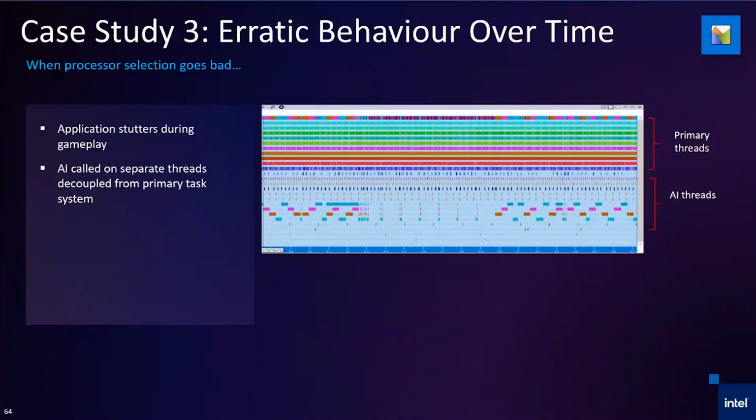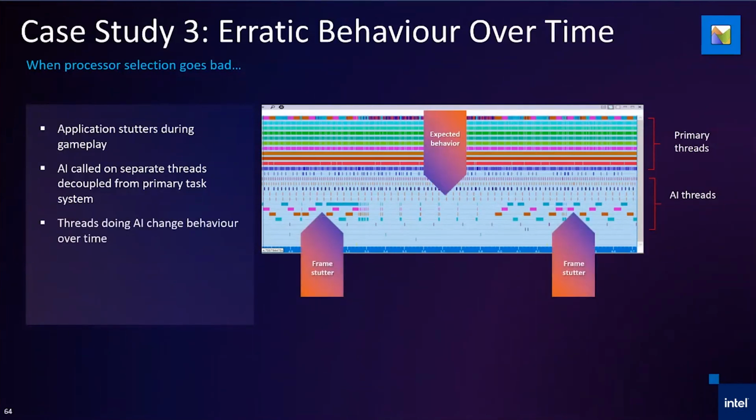The final case study is basically erratic behavior over time, when processor selection goes bad. Here we have an application that has two thread pools: the priority thread pool, which is very, very busy, and a secondary thread pool that is running AI. These two thread pools are completely decoupled. The expected behavior can be seen here in the middle. The AI threads wake up intermittently for a short amount of time and run in parallel with each other, effectively a very small fork join workload.